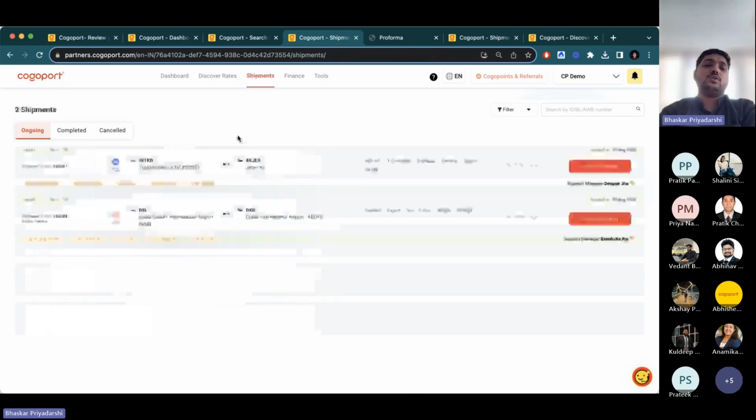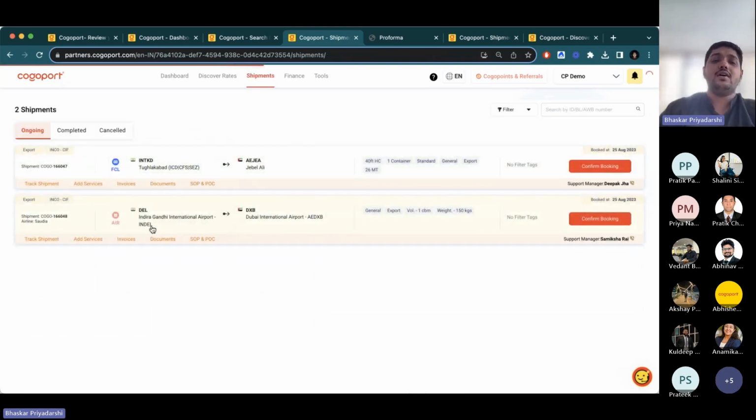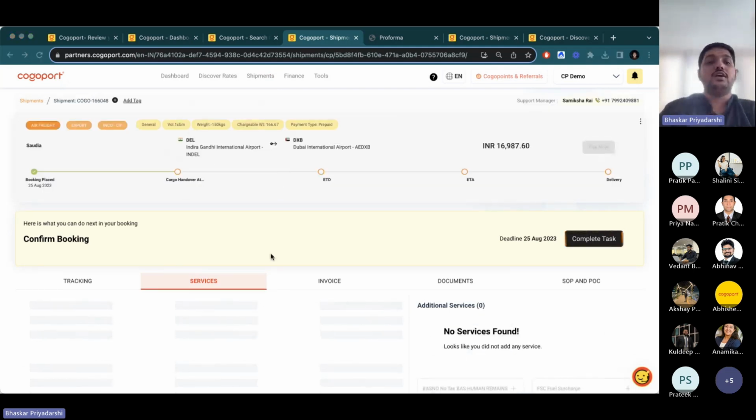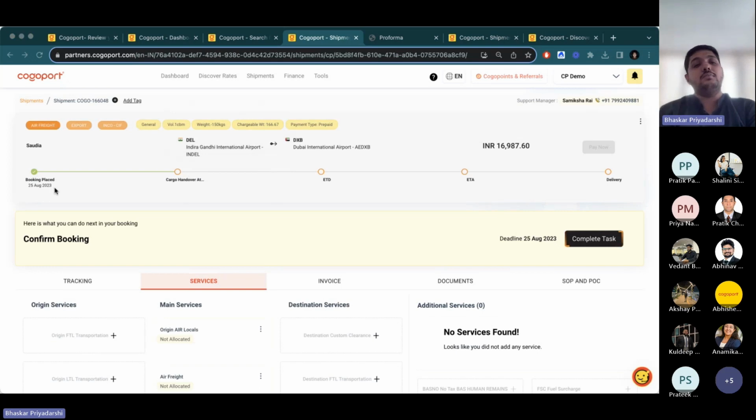And similarly, as you can see for FCL, we also have it for air. But that's also very simple. You just click go here. You'll have everything available along with the timeline: that the booking was placed on 25th of August, when the cargo was handed over at the airport, when was the ETD, when was the ETA, and when was it delivered. All the tracking along with the milestones will always be updated on the platform itself.